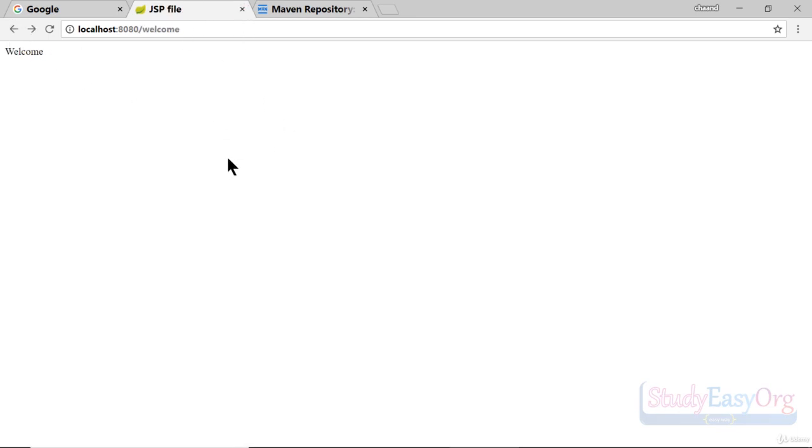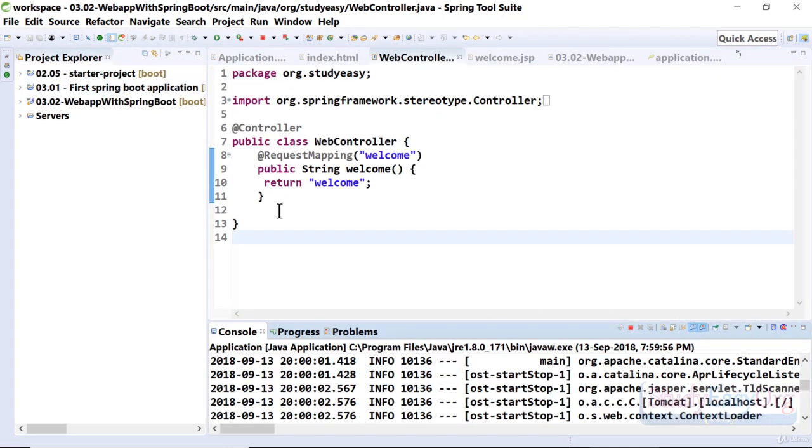Alright, so this is how easily we can build an application. We can load JSP files and HTML files.